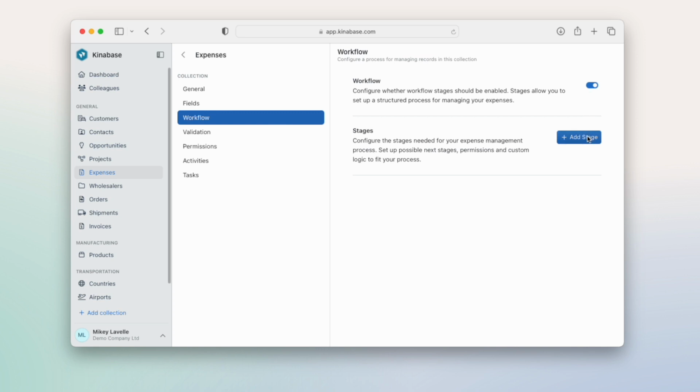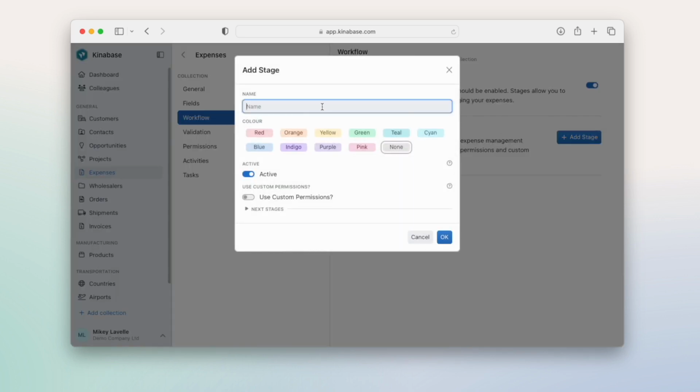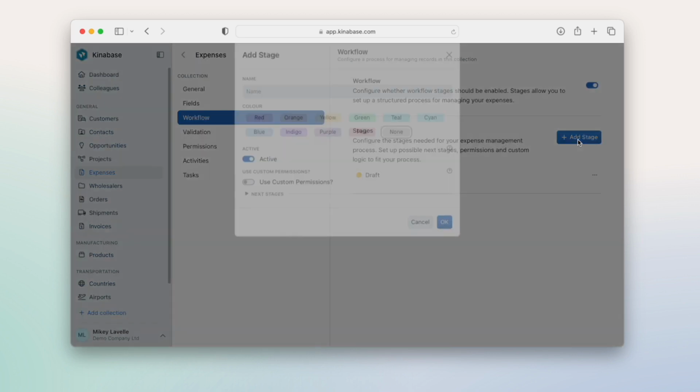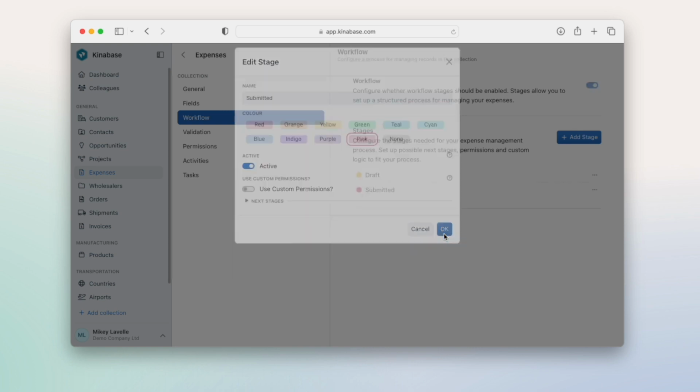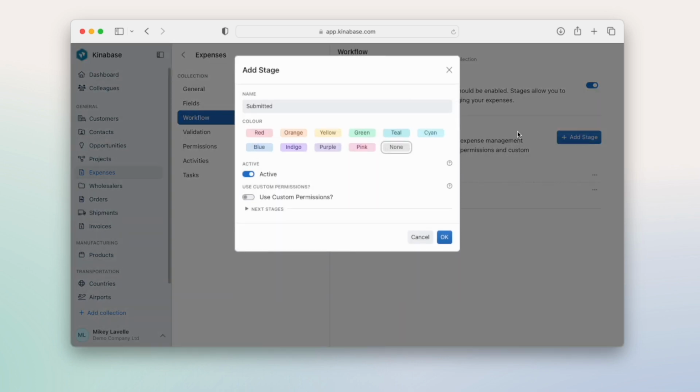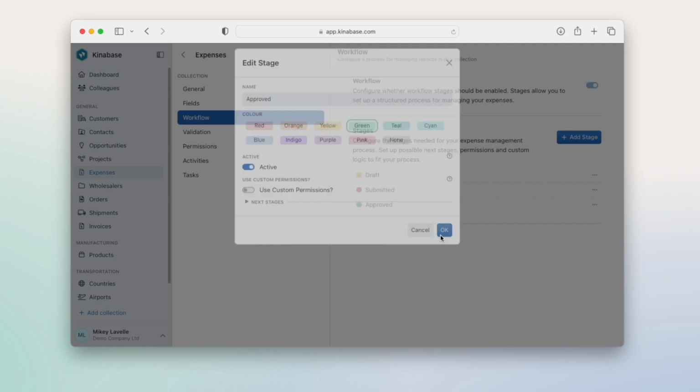Click the button to add stage. Name the stage and give it a color. For example, let's call this stage Draft. Click OK. Now let's add some more stages. Let's call this stage Submitted and pick a color of your choice. And further stages Approved, remembering to select a color if you would like.